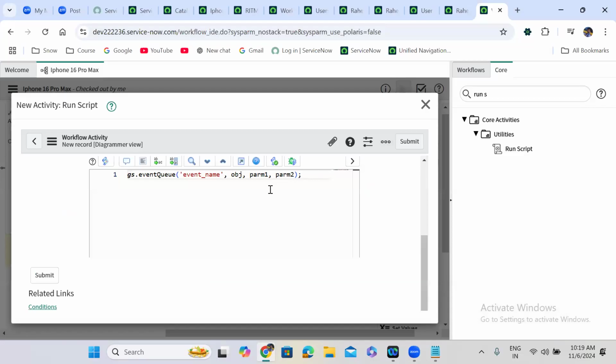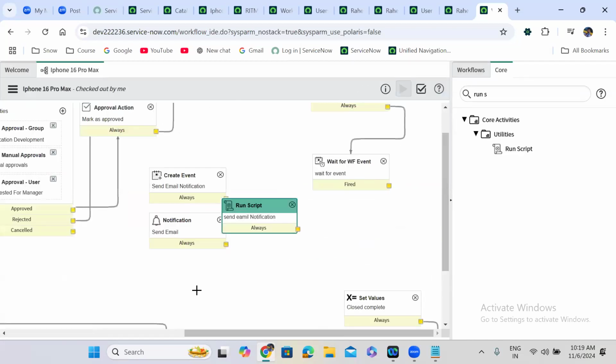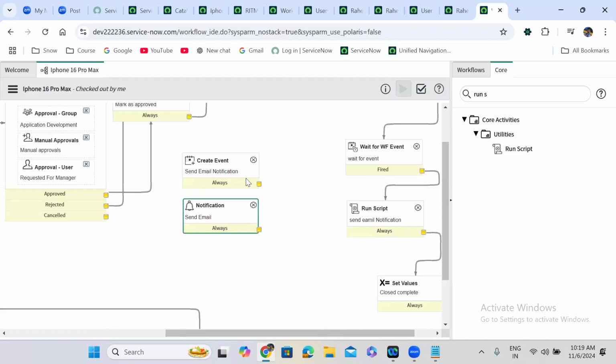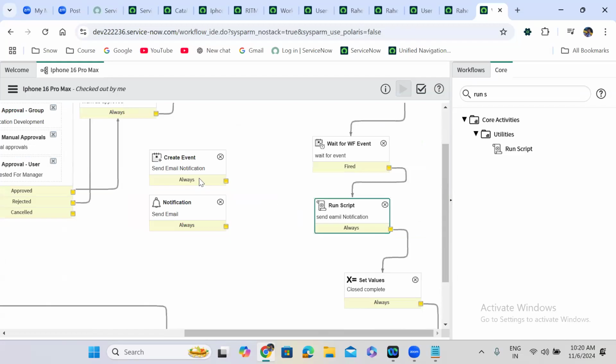Both are same. Using the create event activity, or using the run script activity and firing the event using gs.event queue, both are the same, guys. So you can use the notification activity, the create event activity, or run script with the gs.event queue line. These three are used to send the email notification from the workflow. Till this point, everybody is clear, right?